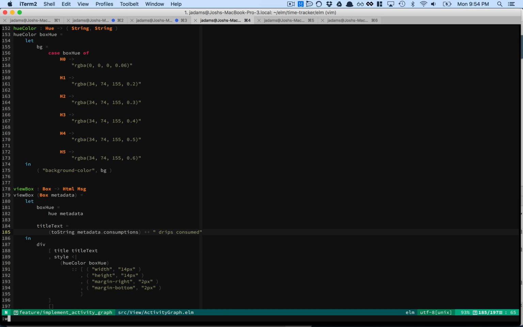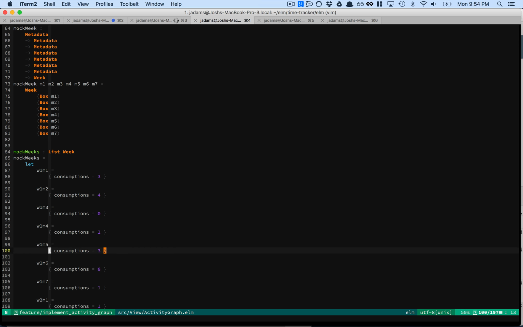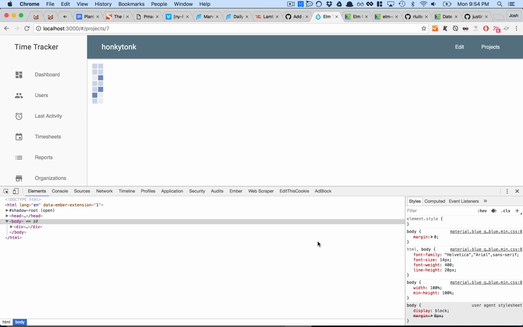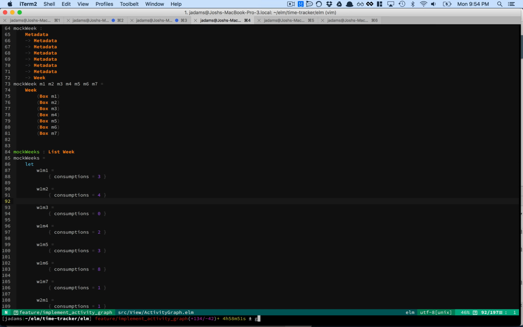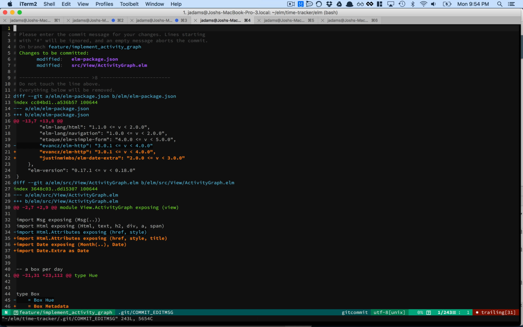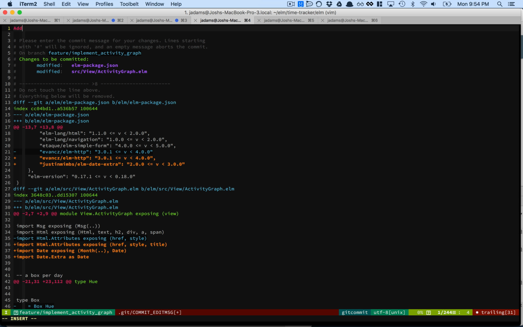Okay, so from this point, we can just generate. Ooh, this will be fun. So this will be the last thing I do. Let me go ahead and commit, and then I'll add this fun flourish at the end. I'm going to say add box metadata.